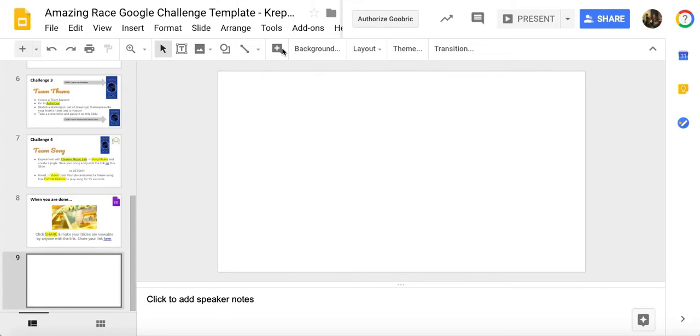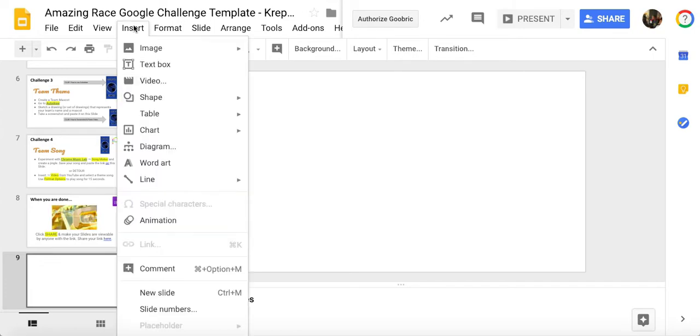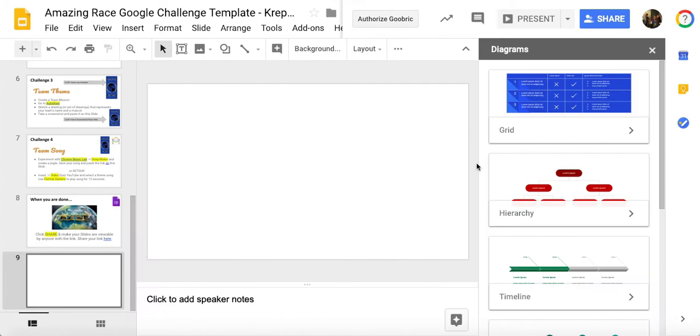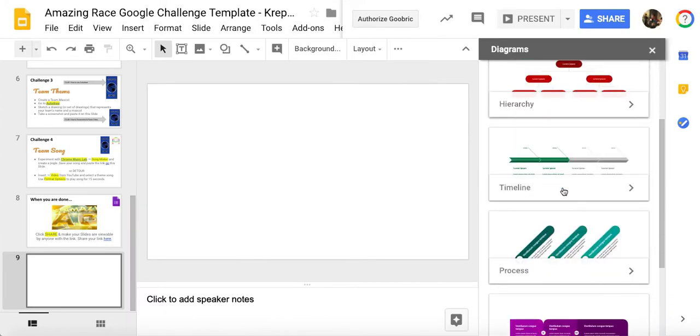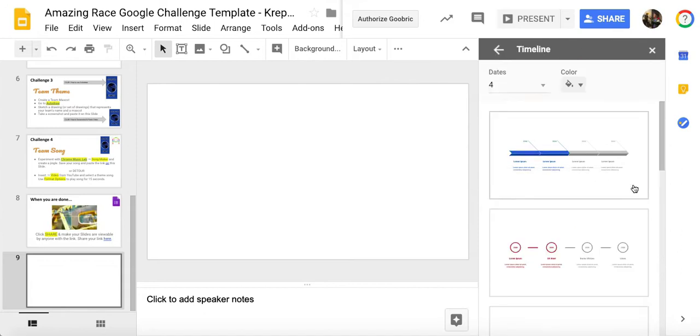Google Slides has another neat feature which allows you to insert diagrams. And I'm going to actually work with a timeline. So we're going to go up to insert, because again, anytime we're going to put something in, insert. So insert, slide all the way down to diagram. I'm going to click on that. And now off to the right, I'm going to dig through here until I find the one I want. And here's timeline. So I'm going to click on that.